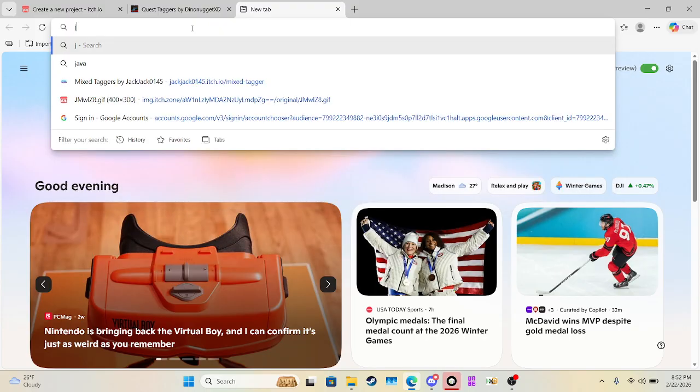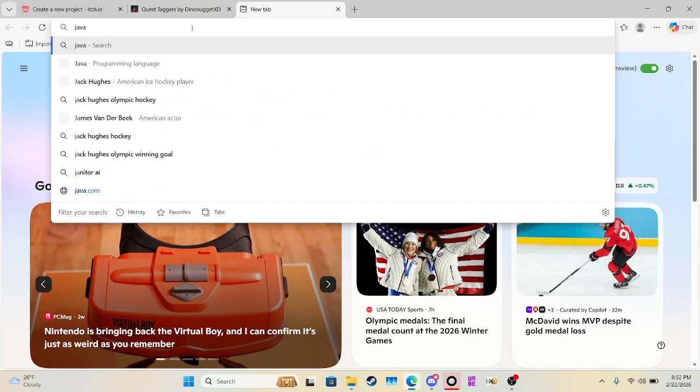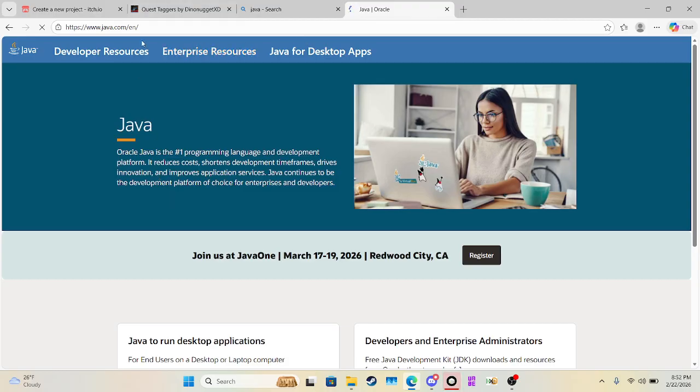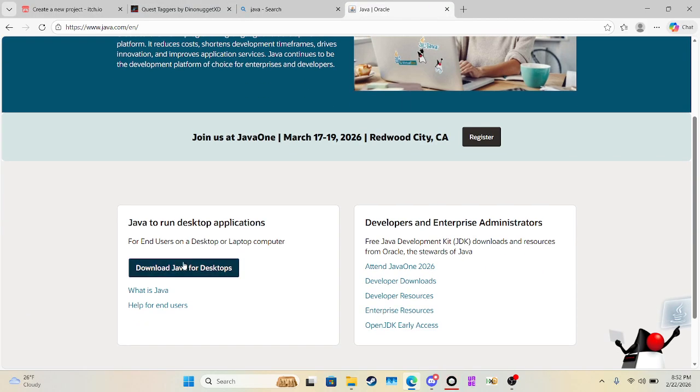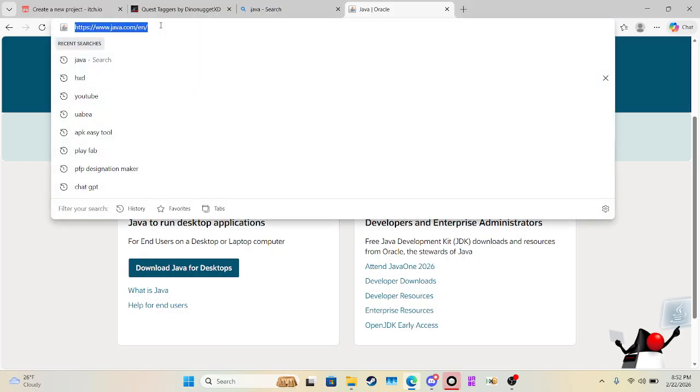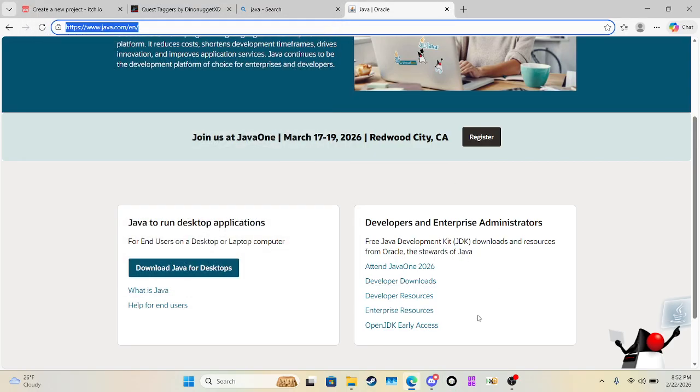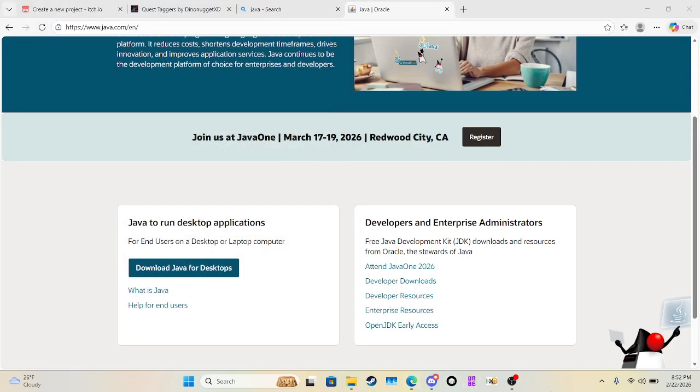Make sure that you also install Java. It'll be inside of the Discord. What you want to do is click on download Java for desktops and just follow the rest. And then after it's done and you have installed Java, make sure that you install Java before this. And then after that, you would like to close it.